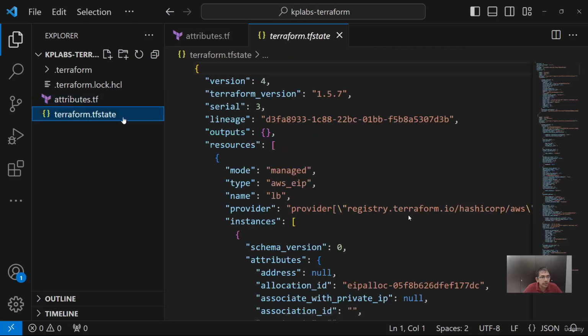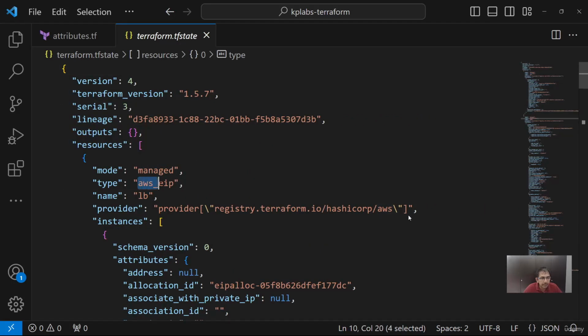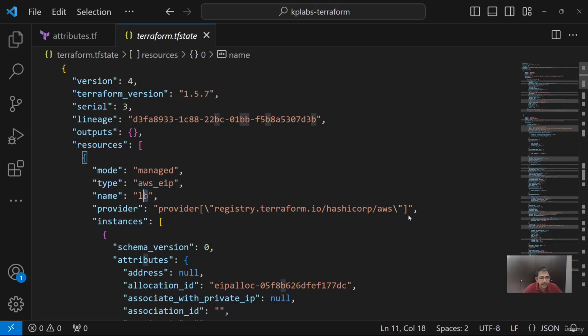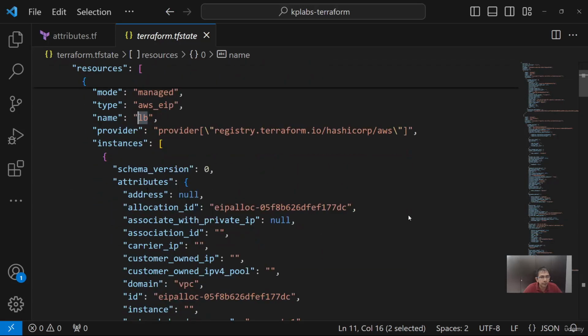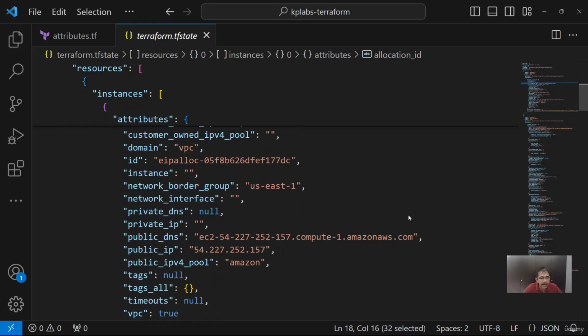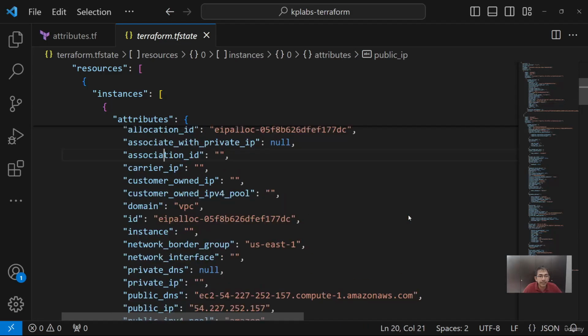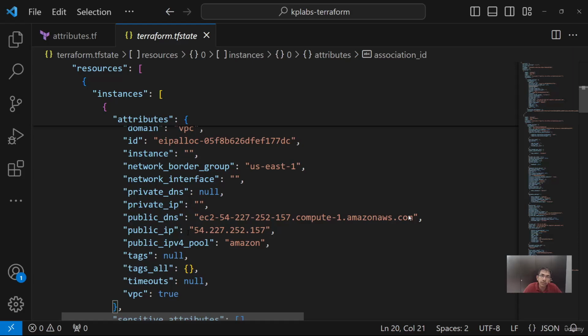Great. Now, if you look into the terraform.tfstate file, the first resource here, the type is aws_eip, the name is lb. Now, if you go a bit down, you see there is a section of attributes. And under the attributes, these are the attributes that are created. One of the important attributes here is the public IP. So without going to the AWS console, if you want to see what is the public IP associated with the EIP resource, then you can directly look into the tfstate file at the attributes for public IP.